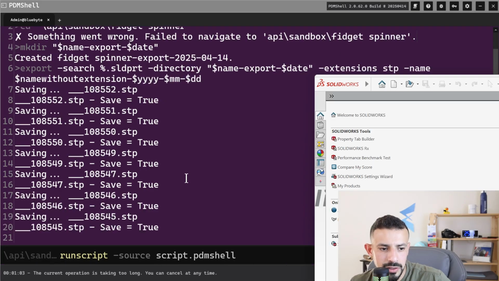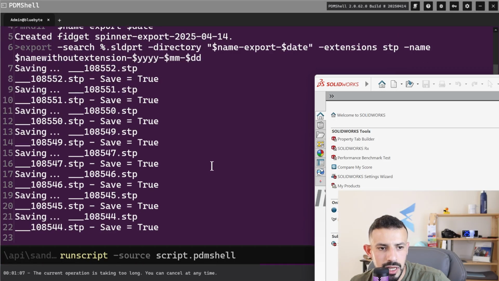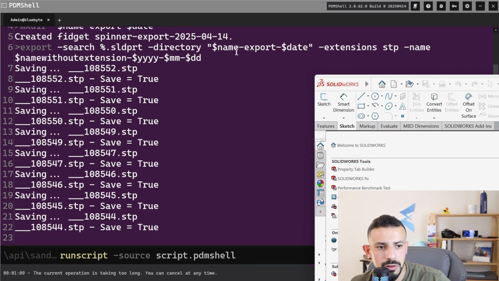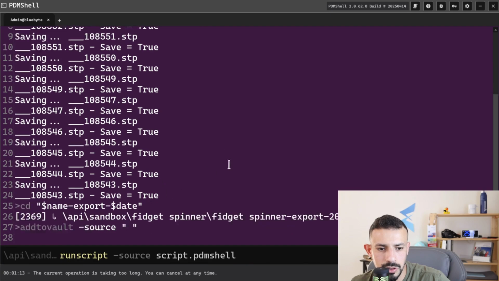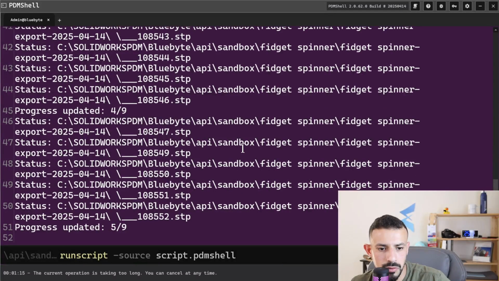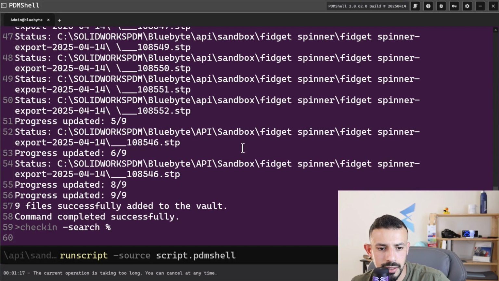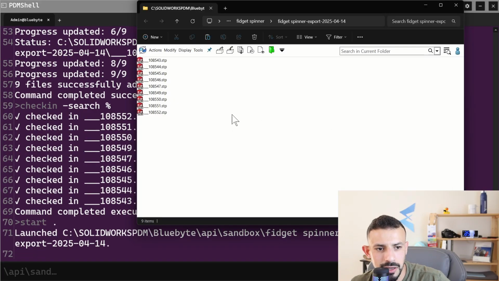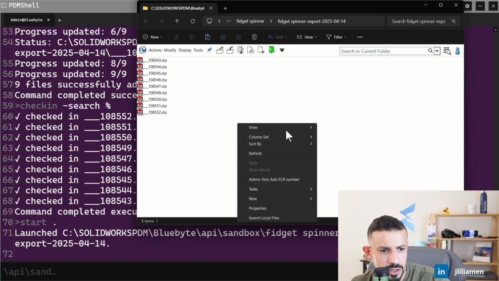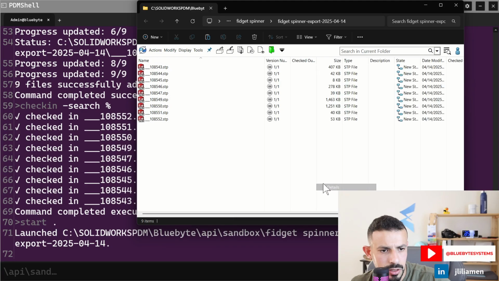Now once that is complete, we are going to navigate to the folder that we just created, and then we're going to add all of those files to the vault and check everything back in. Awesome. Now you can see that all of our files have actually been added and checked into the vault.